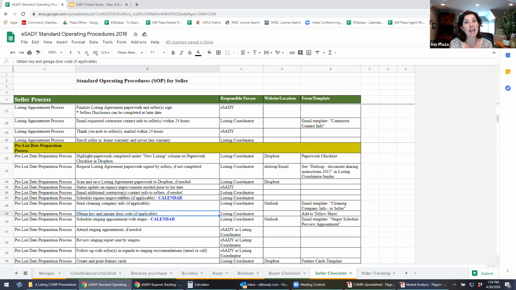Next is just capturing, again, this is a lot of detail, but there's so many different things when you list a property. It was really helpful to have it all gathered here so that we could run through and keep track of it. So obtaining the key and garage door code if applicable, scheduling the staging appointment, attending the staging appointment. Again, some of these tasks would go really quick and maybe there weren't a lot of improvements, but scheduling the staging appointment, attending the staging appointment, and then reviewing the staging report.